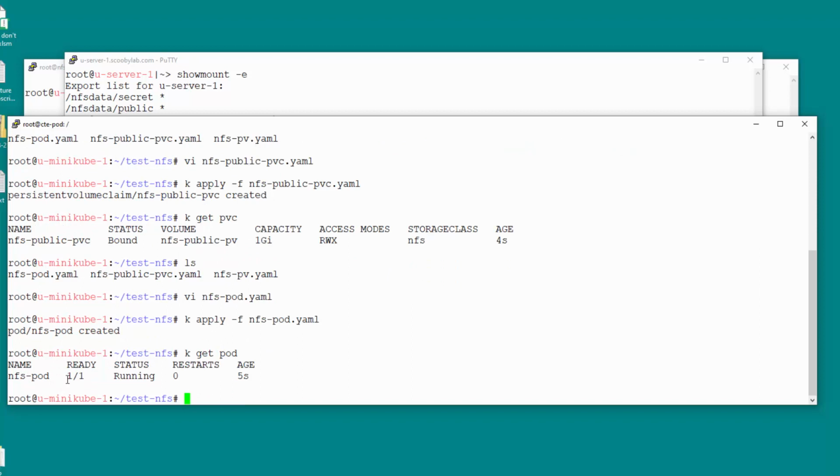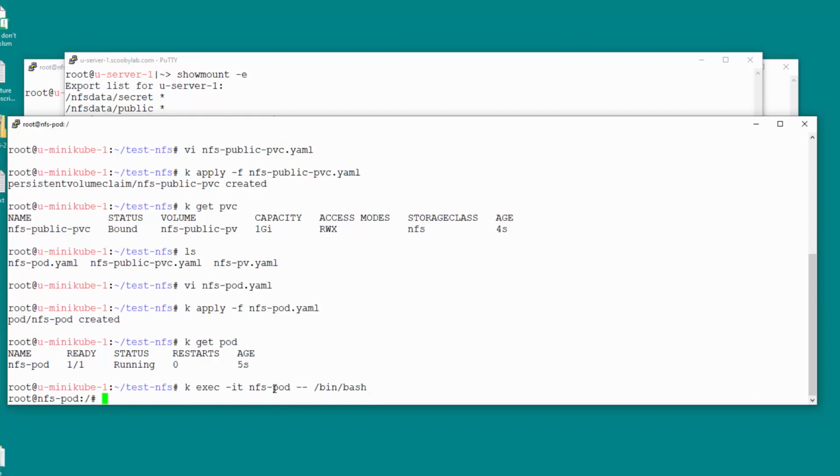Okay, it's already active and running. So now I can go inside that container, and in this case I'm going to be running bash, which gives me a shell window, but I could do almost anything. I could execute any kind of command that exists within that pod itself. In this case, this will open up a shell window for me. So now I am in the pod itself.